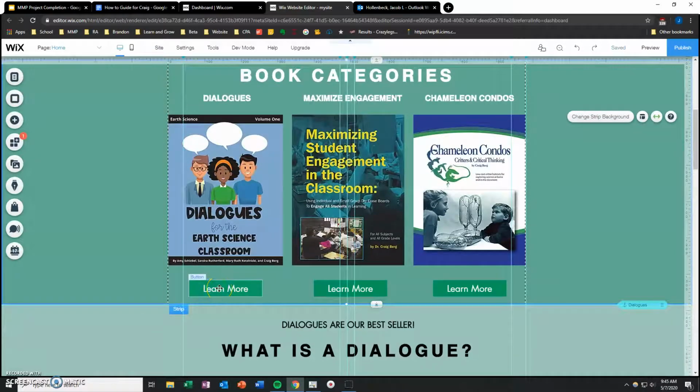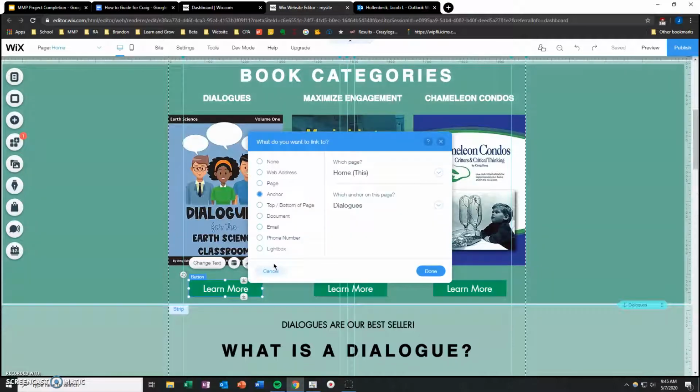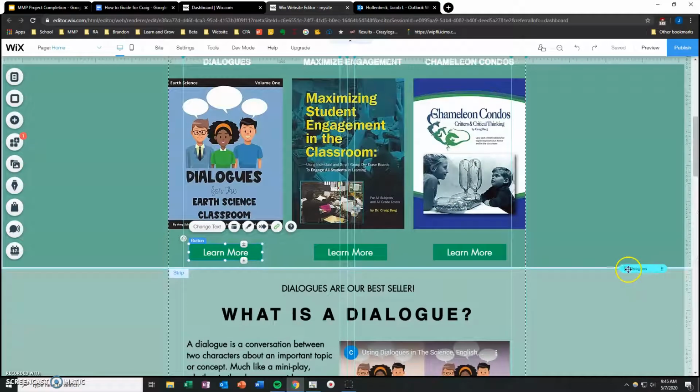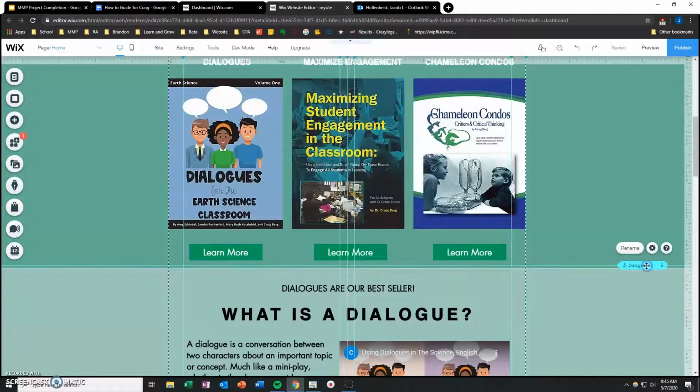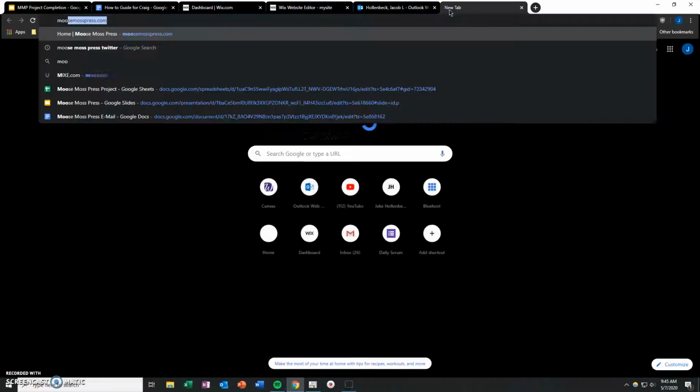So here are some learn more buttons. To change what the functionality of this button does, you can simply click the linked button here, and right now I have it as an anchor, and this goes to the dialogue section, which is an anchor. And what an anchor is, it's right here. So I have this anchor set up in this exact spot so that when a person clicks learn more, I'll actually show you what happens here.